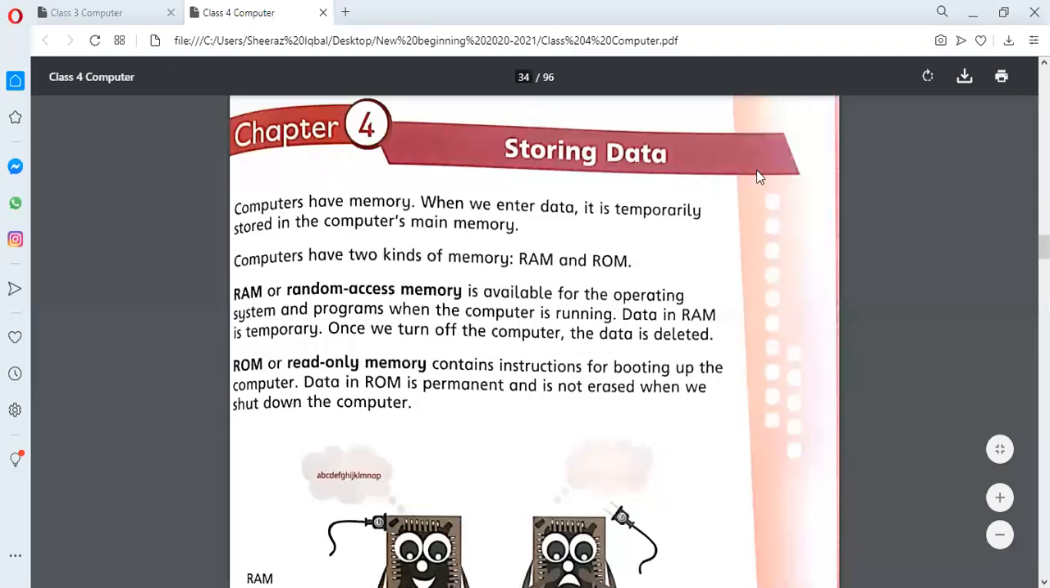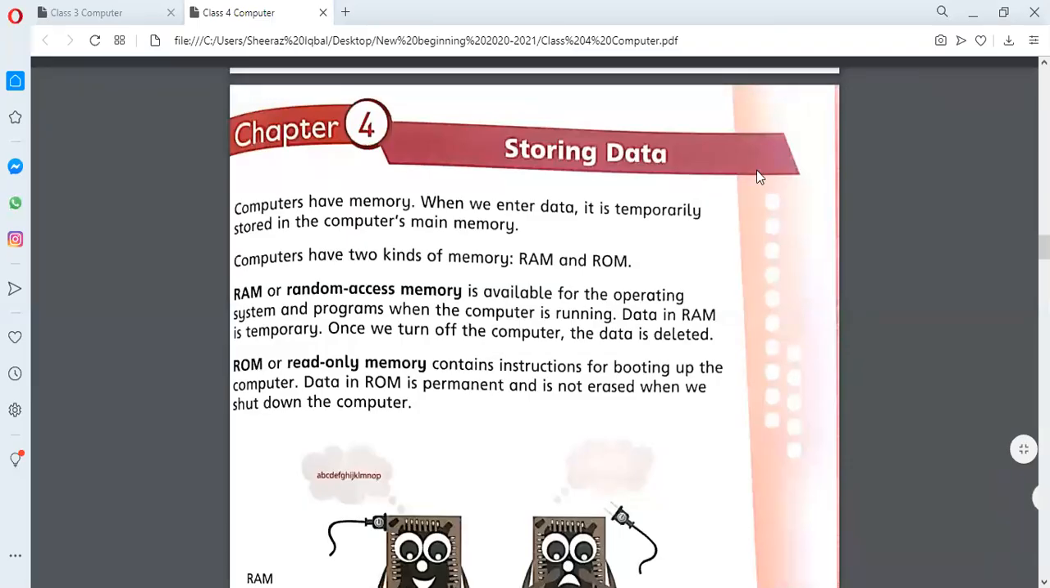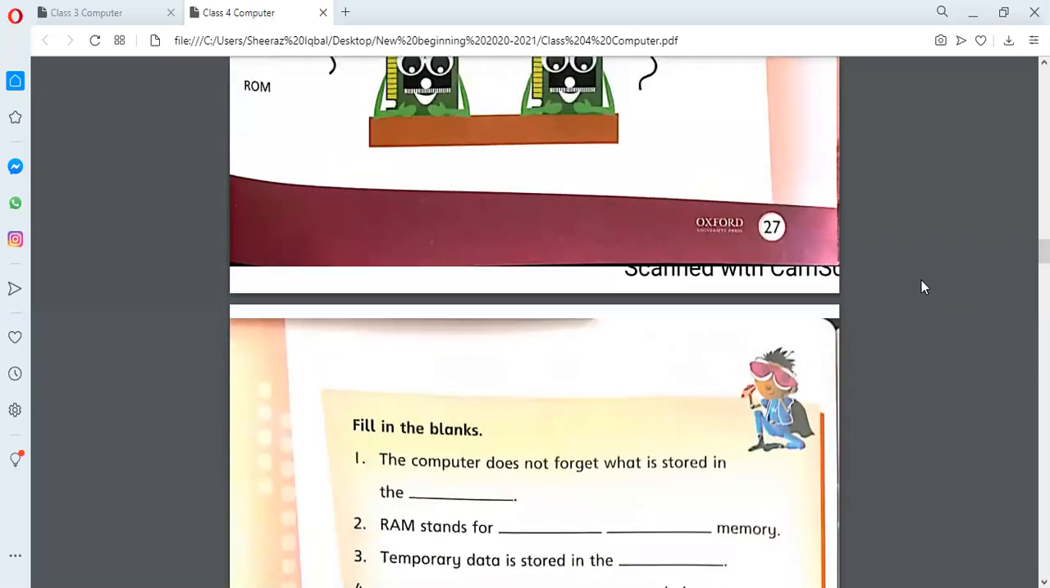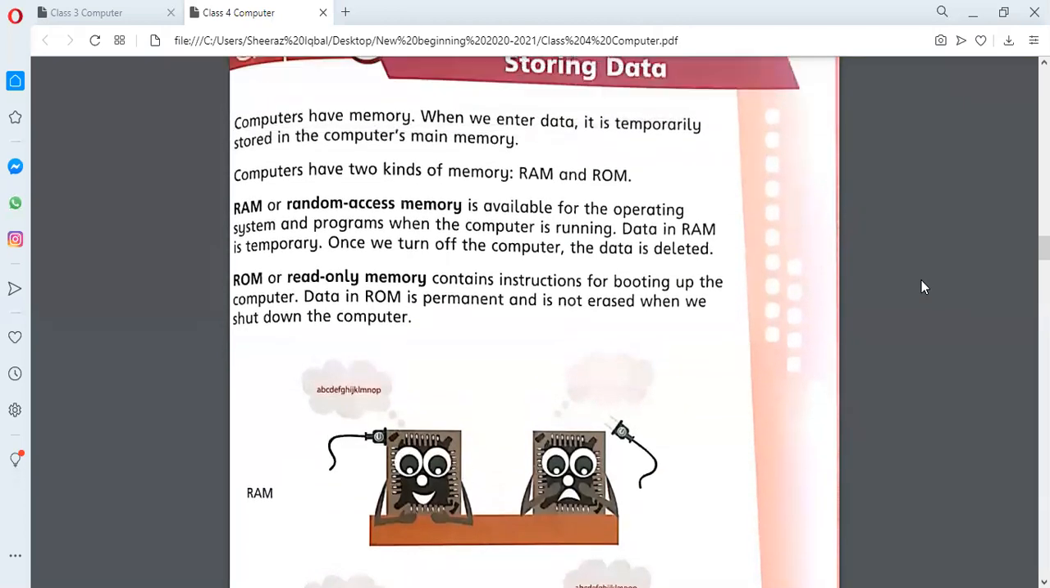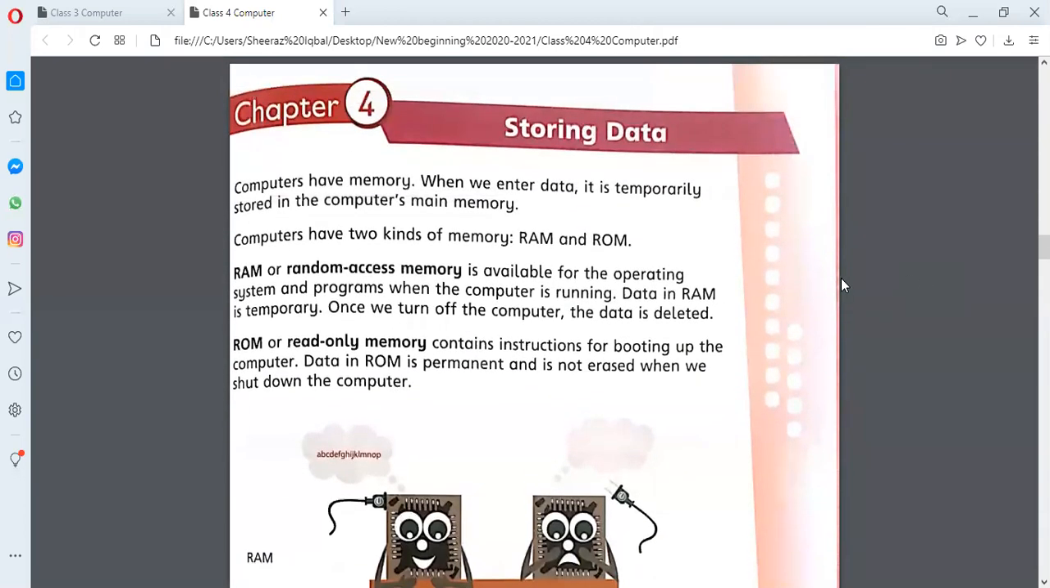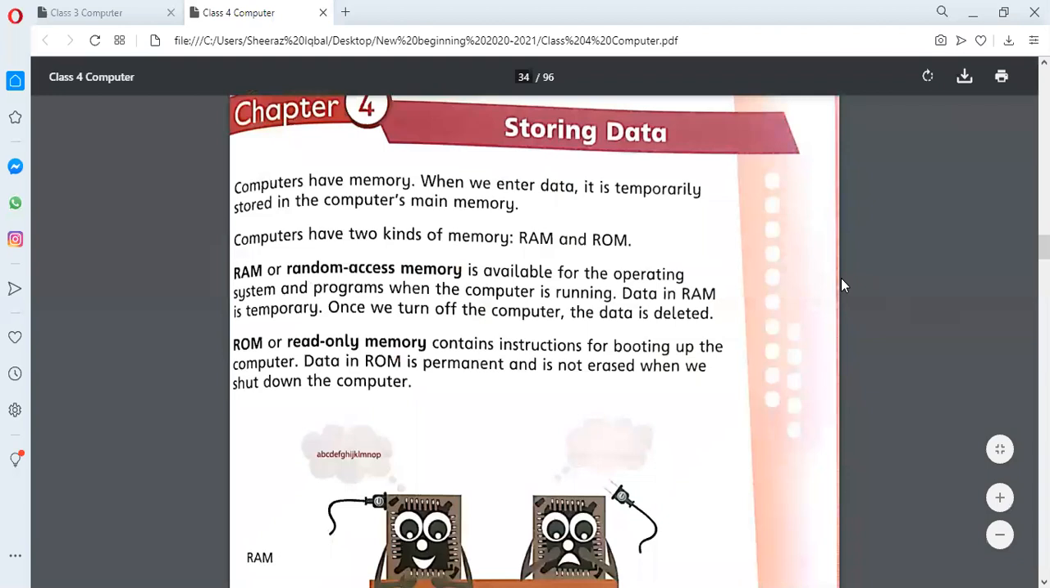So, in the last class, we were starting the first line of chapter number 4. We started a new chapter. The name of the chapter is Storing Data. Everybody open page number 27. On page number 27, the first line of the chapter is: Computers have memory.